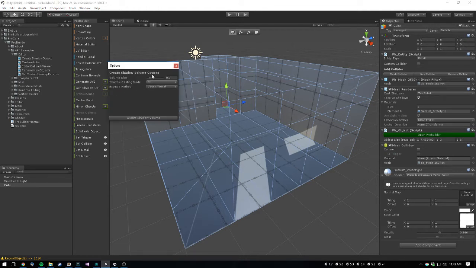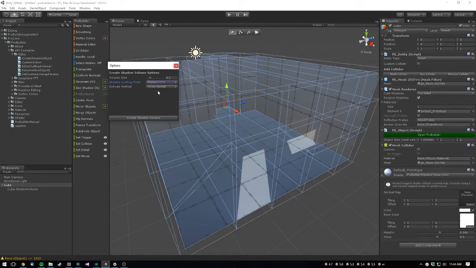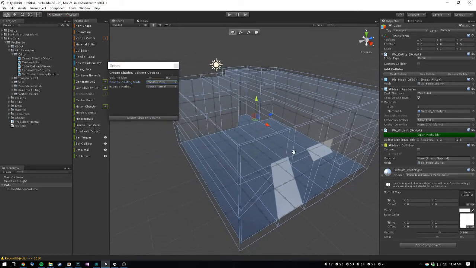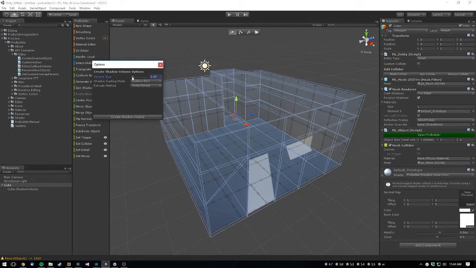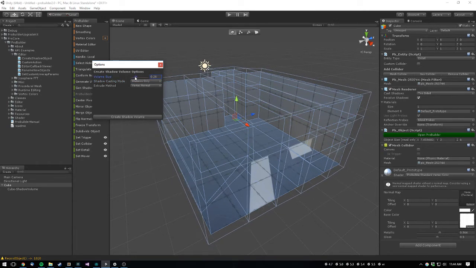So if I open up the options here, you can see we've got volume size, what the shadow casting mode is, by default normally that'll be shadows only, and how it extrudes out. So as you see, as I change the options, the bounds update, so I can make this larger and smaller.